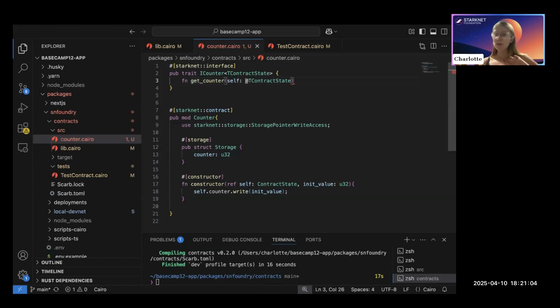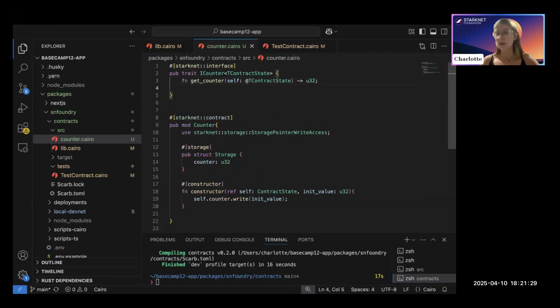That's a very subtle difference, but basically if you need to interact with the contract, you need to take it as a reference to be able to modify it. And if you only need to look at it, you don't. So here I don't, and this function when called is not gonna cost anything to the user.